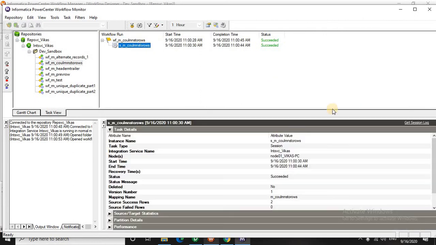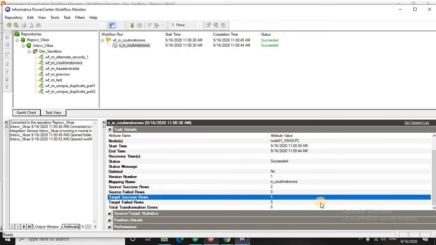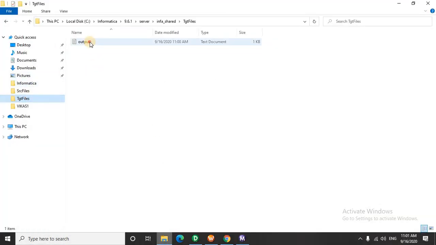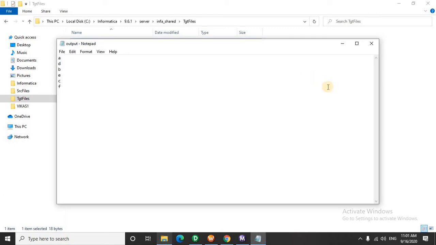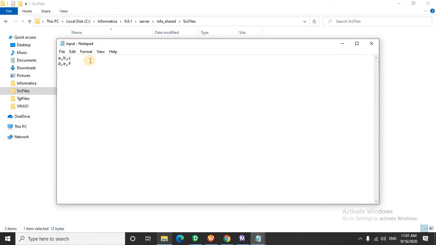And here we see the session is completed and it was two input rows were there and finally six output rows have come up. So it looks like we have almost done it correctly. Let's open. So here you see, we are successfully able to convert the input data, that is a row data, into one single column. See, we have this, and now we have got 6 values in one single column.